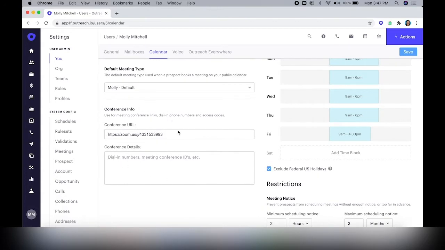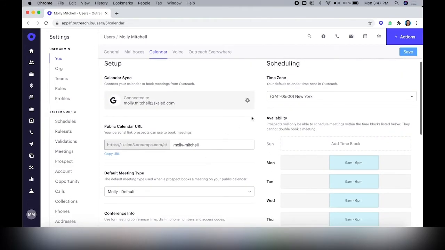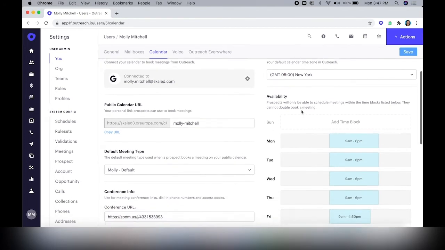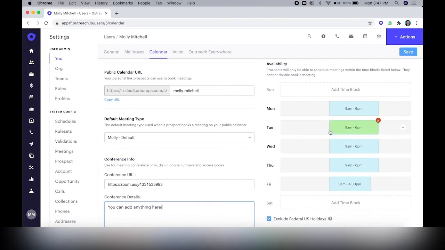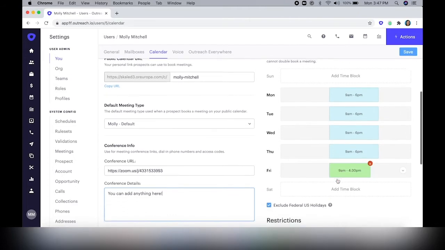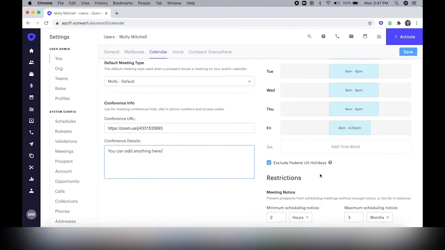Next up, you're going to put in your conference information. This is where you can, one, put in your URL, and then two, in your conference details, you can put anything agenda-wise if you'd like. Time zone, super important to make sure that all reps are setting up their specific time zones as to where they're located. Your time blocks control what time of day prospects can book with you.